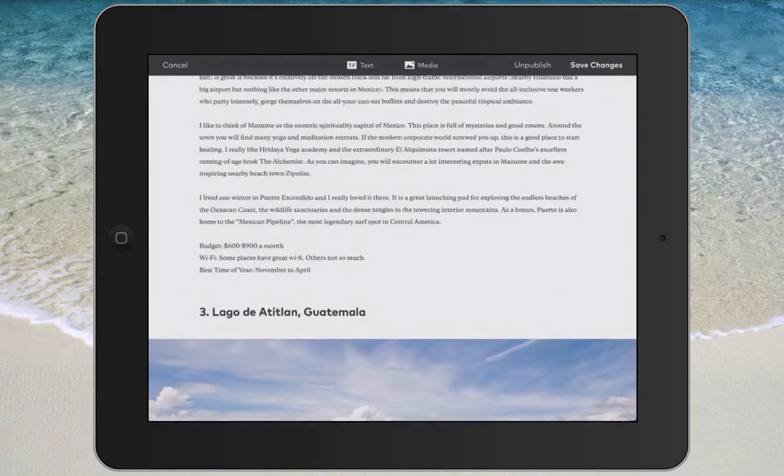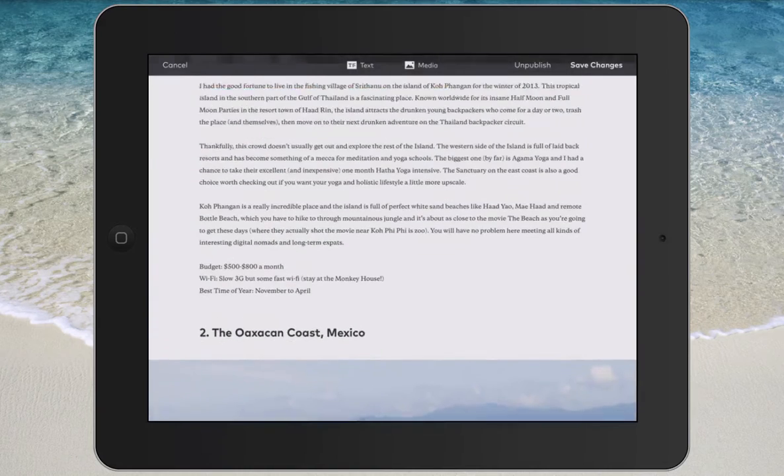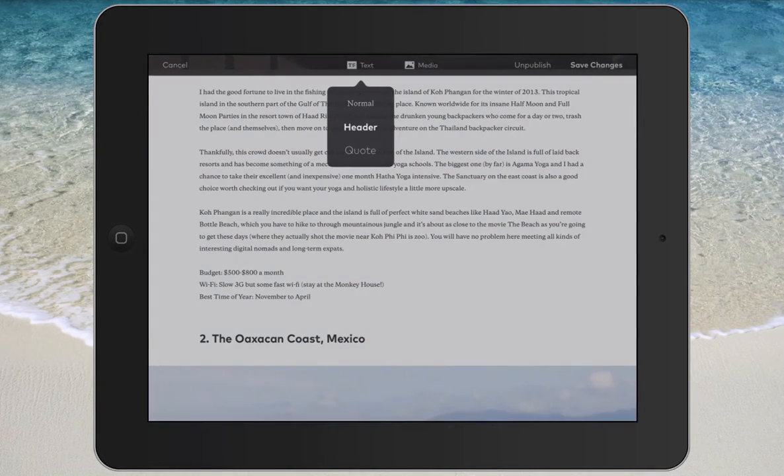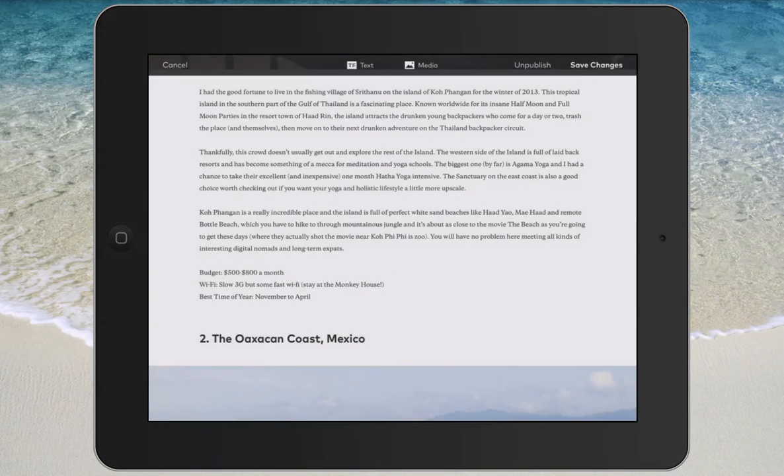So I can basically add in text. Let me show you what it does. You can add in normal text, which is the paragraphs here, the header. You see the header I use here, Oaxacan Coast, Mexico, and you can use quotes. And quotes are just kind of in between the normal text and the header, just to emphasize certain lines. And then you have media.